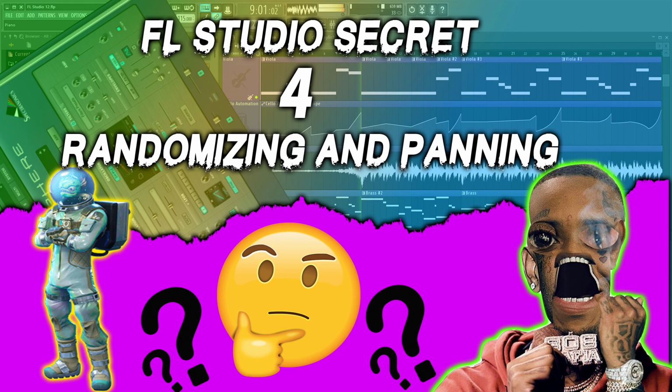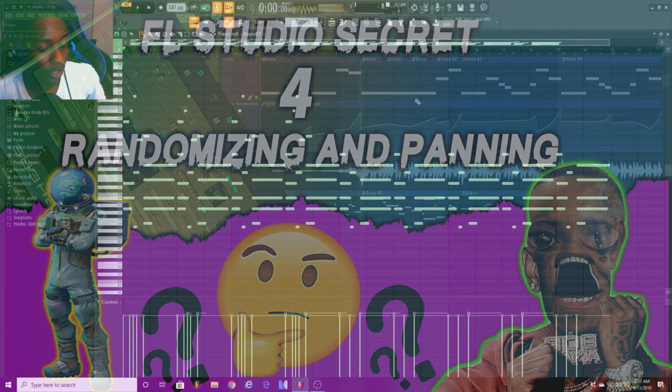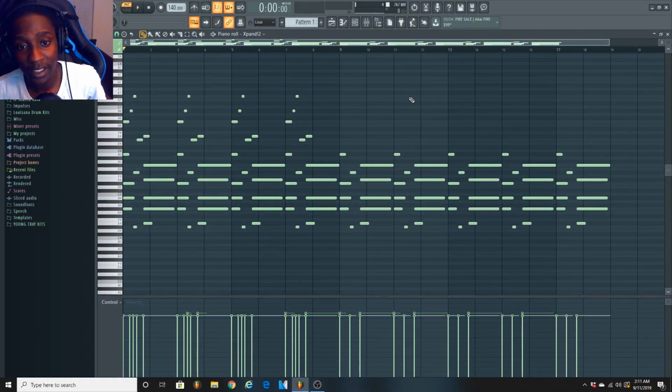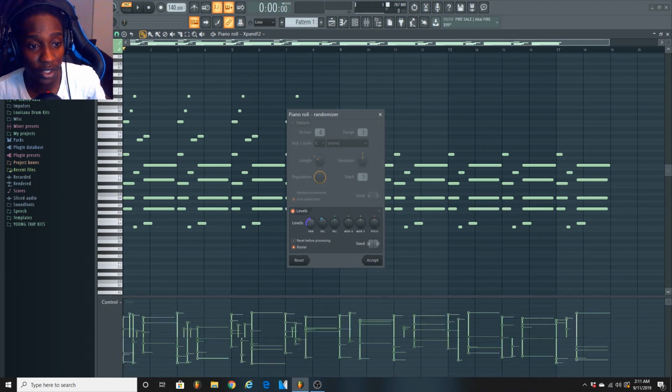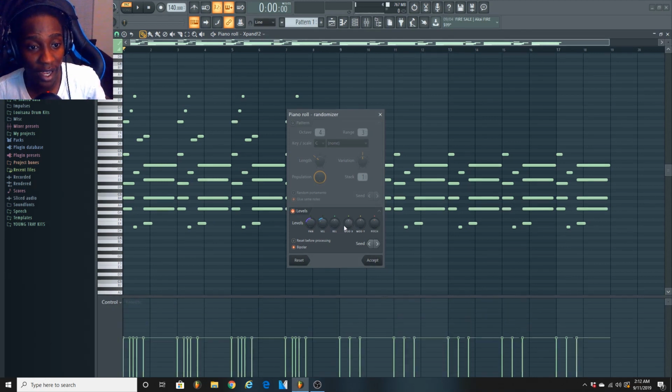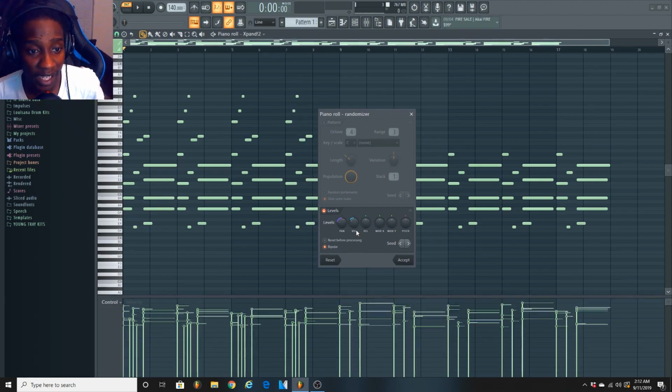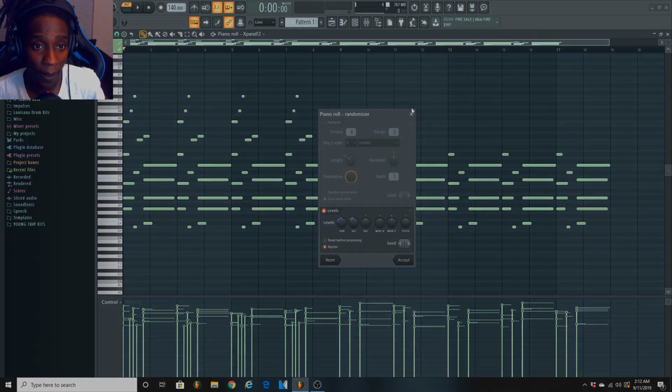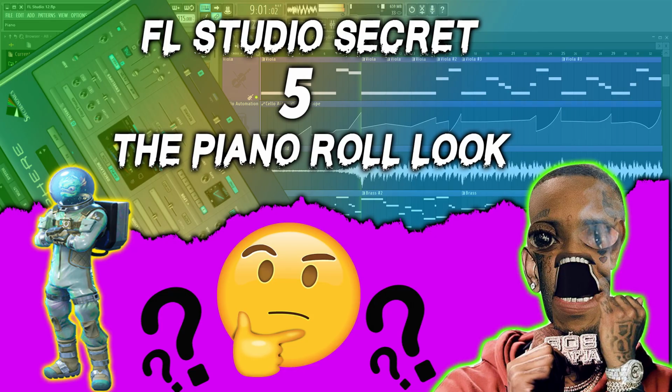You can also randomize these notes. So say for instance you want your hi-hats to sound different and not so quantized, you can just hit Alt R to randomize your notes, and you can pan them and you can change the velocity of them. The release and mod X and all the other stuff I really don't use. I just use velocity and panning, and then I just hit accept.